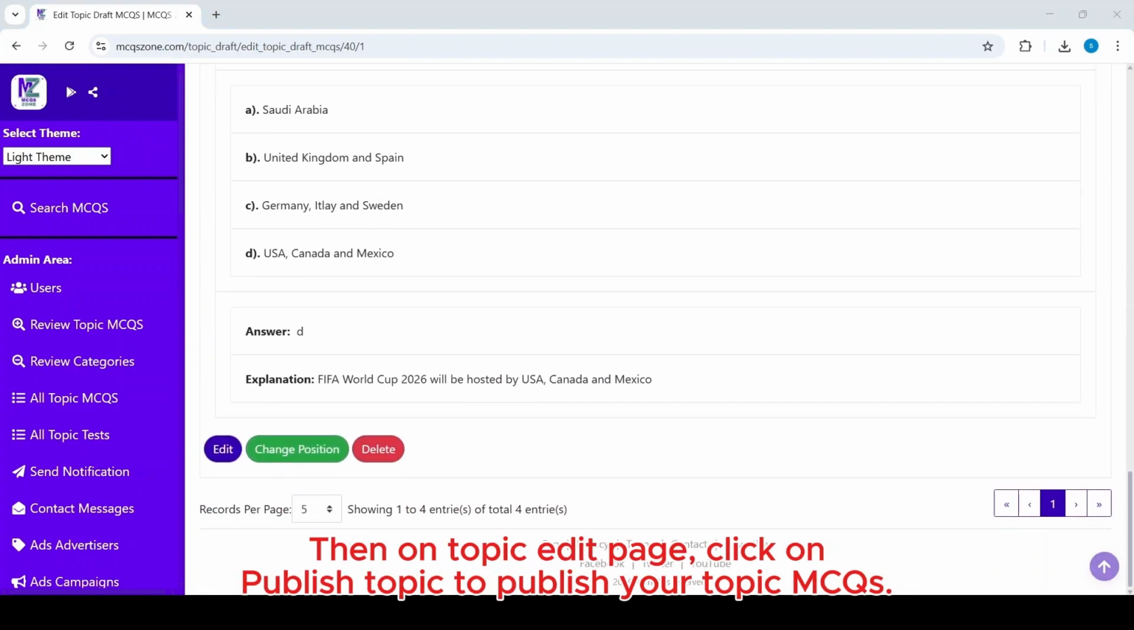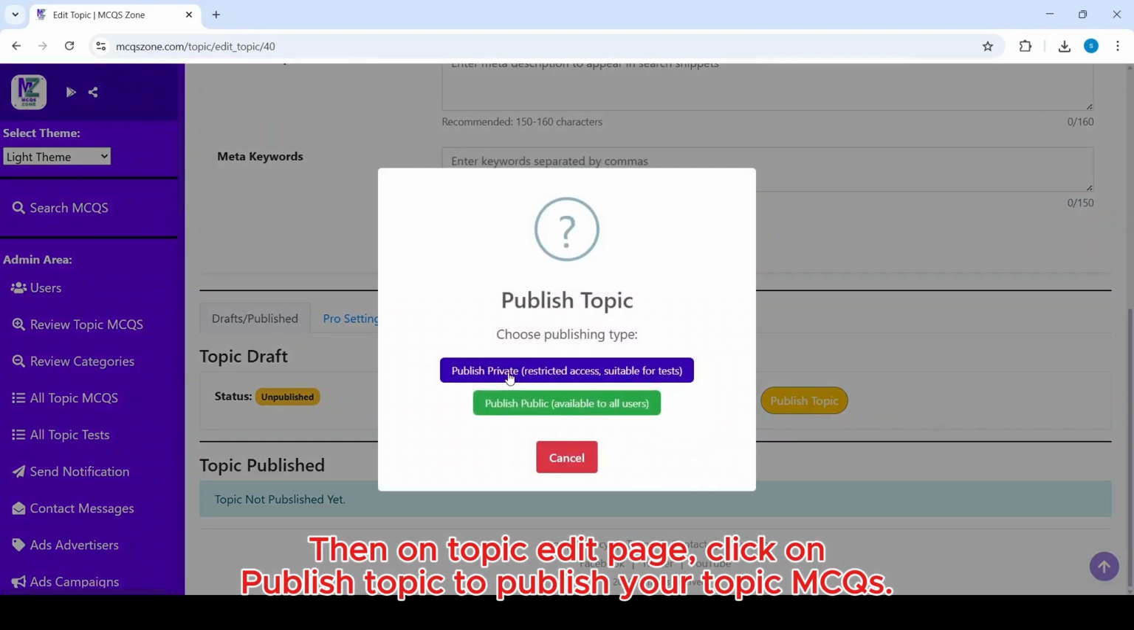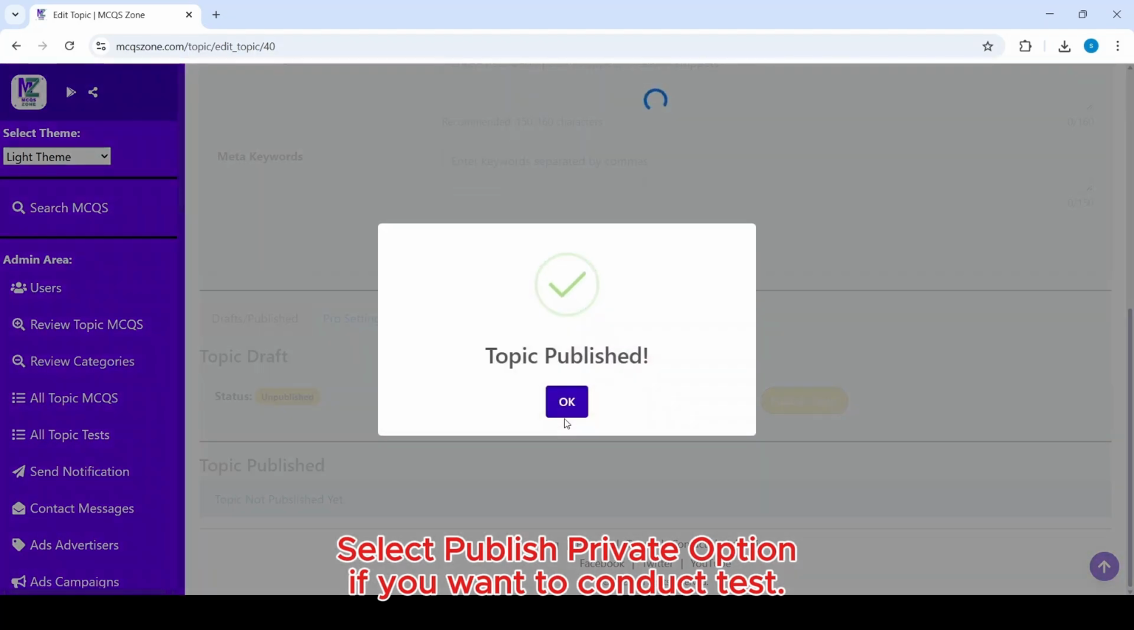Then on the Topic Edit page, click on Publish Topic to publish your topic MCQs. Select the Publish Private option if you want to conduct a test.